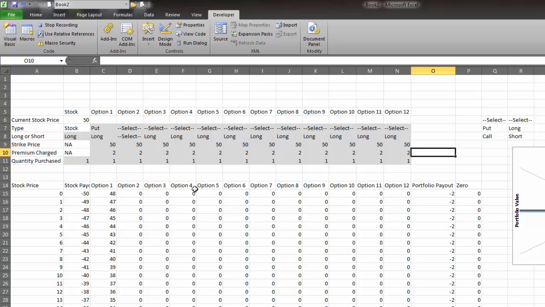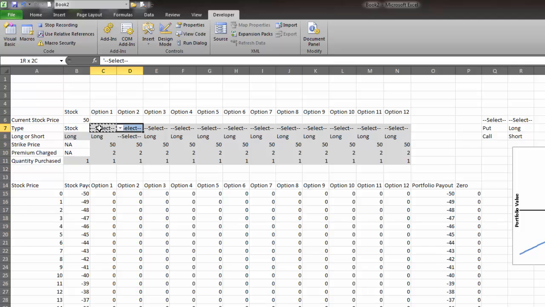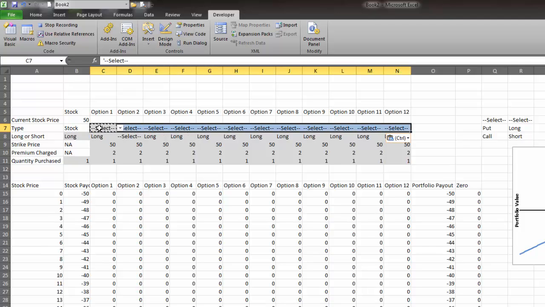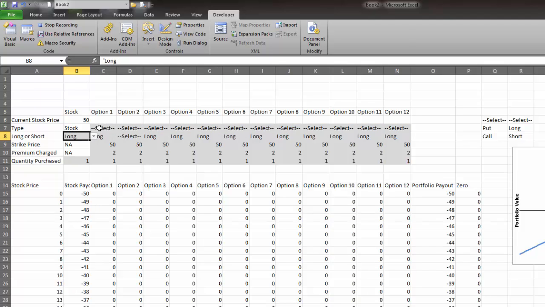So now Excel is recording every keystroke and every click that I'm going to do. I'm just going to click right here, and type in select, and I'm going to copy that, and paste it all the way across. And then I'm going to come here and do the exact same thing.